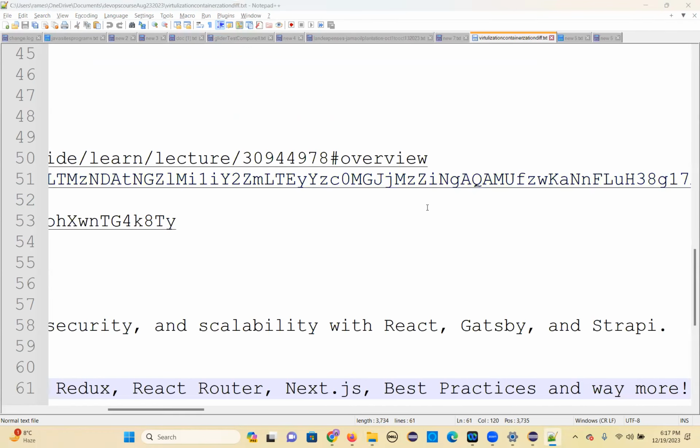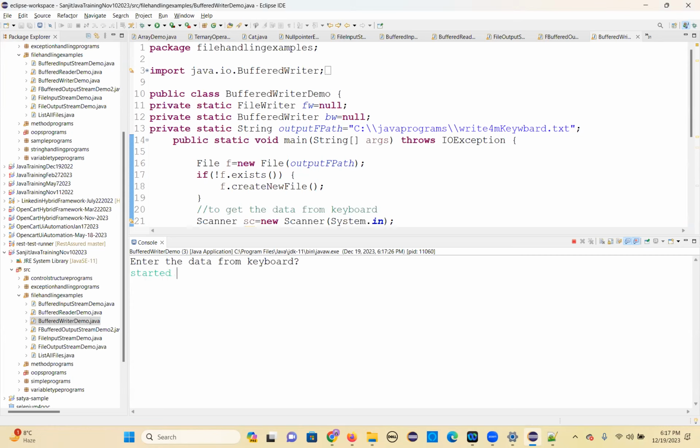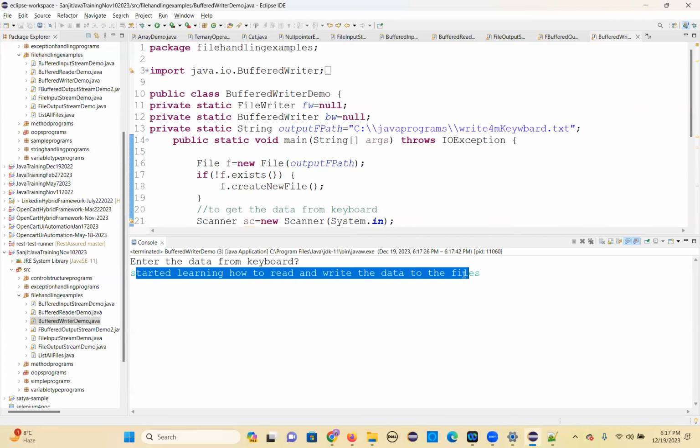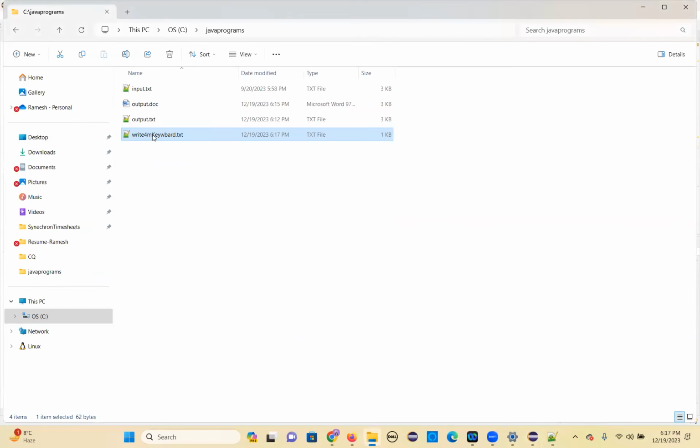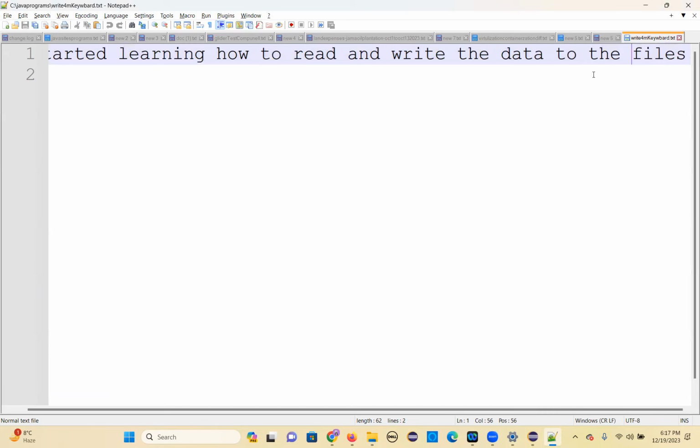And run one more time, the same program. See, previously we had written "learning file handling concepts", but this time, this is the data we have written. Now see what data is there in the file. The previous data is not there. Now this is the data, only the new data is there. That means it is overwriting.